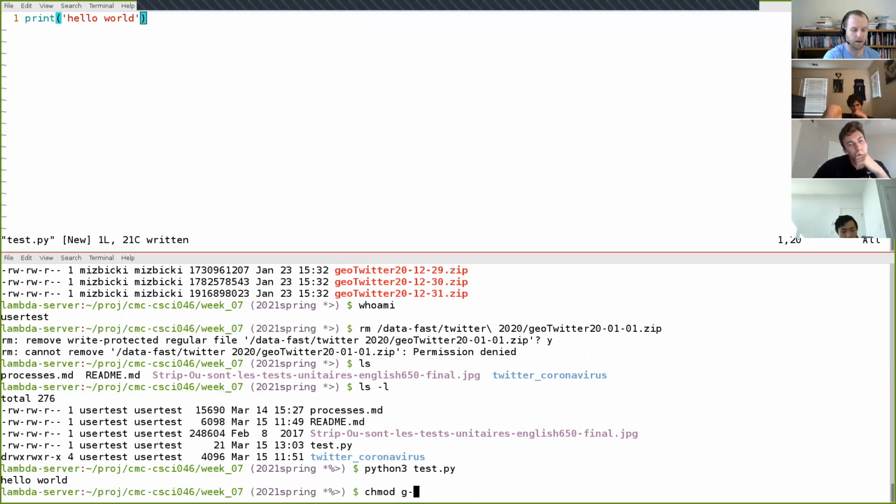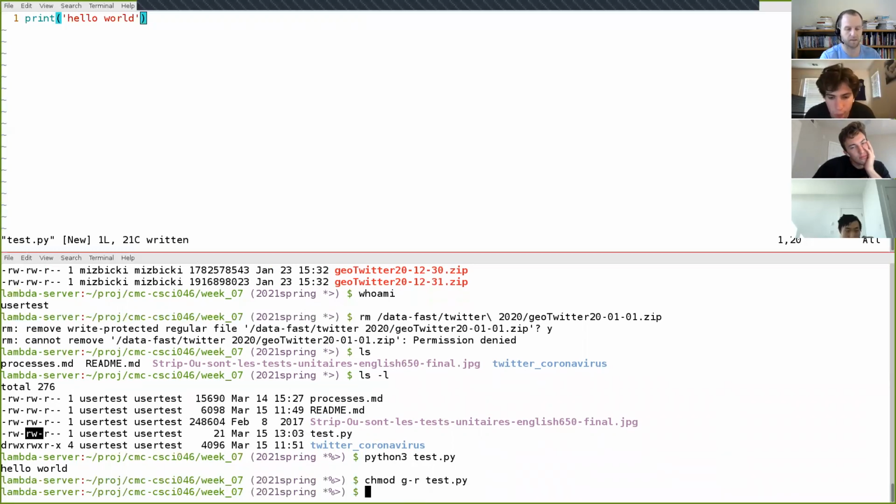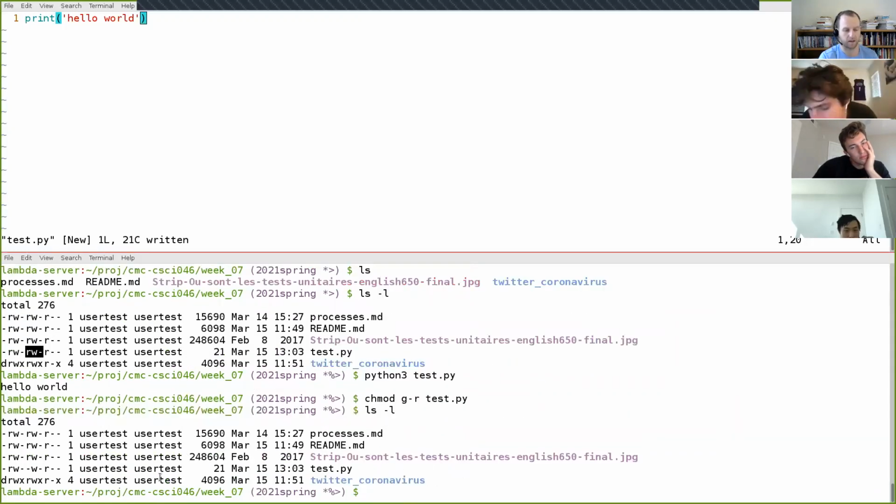We'll do g-r. So we're going to look at this test.py file. Recall that these three spots right here are for the group. And so g stands for group. And then I want to subtract the read permission for the group on test.py like this. Now, if I do ls -l, you can see that the read has been taken away. It's no longer an r, it's a dash. And so that means people in the group cannot read it. In this case, the group and the user are the same thing. So the fact that my user still has an r here means that I can still read from this file.